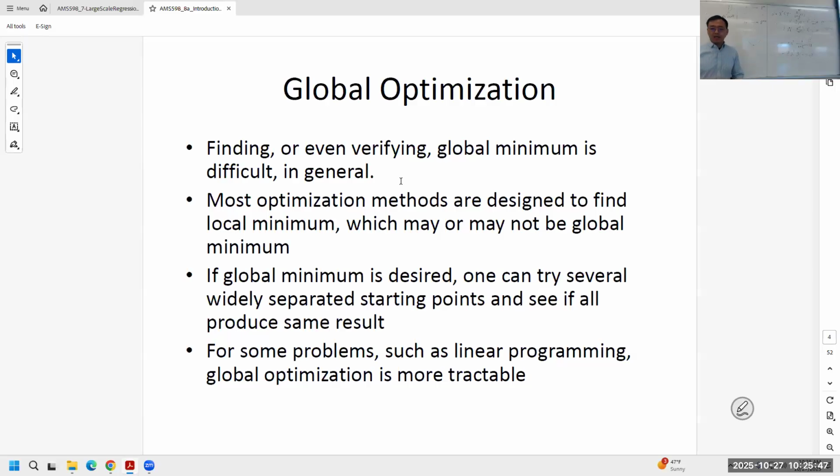This is not concave, it's convex. If it is a convex function, then finding a global minimum is the same as finding a local minimum. But most optimization methods can only be designed to find a local minimum, which may or may not be the global minimum. So if a global minimum is desired, one can try several widely separated starting points and see if they produce the same results.